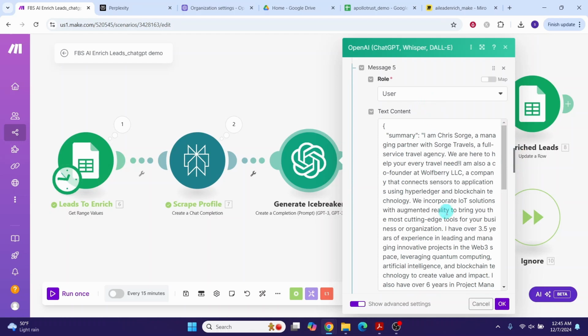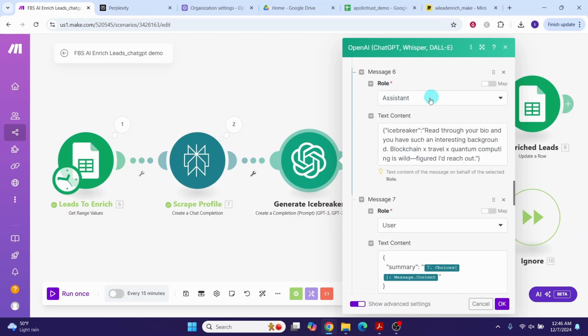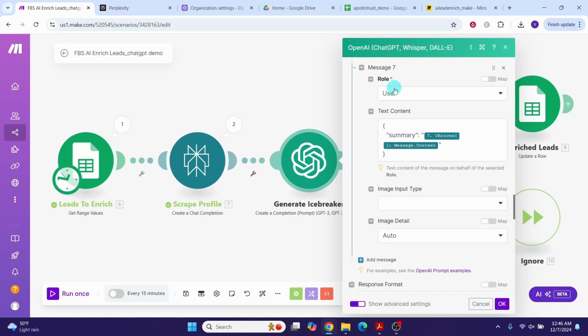Similarly, we have provided another example for message 5. The role we have provided as user, and then we gave this information as summary. Then again we gave the prompt, and then we have specified role as assistant, and then we have provided the example output. This is the icebreaker based on the information that is provided earlier. Finally, we have given the actual field for the summary, which has been produced by the Perplexity AI module, so that it can write the icebreaker based on this information.